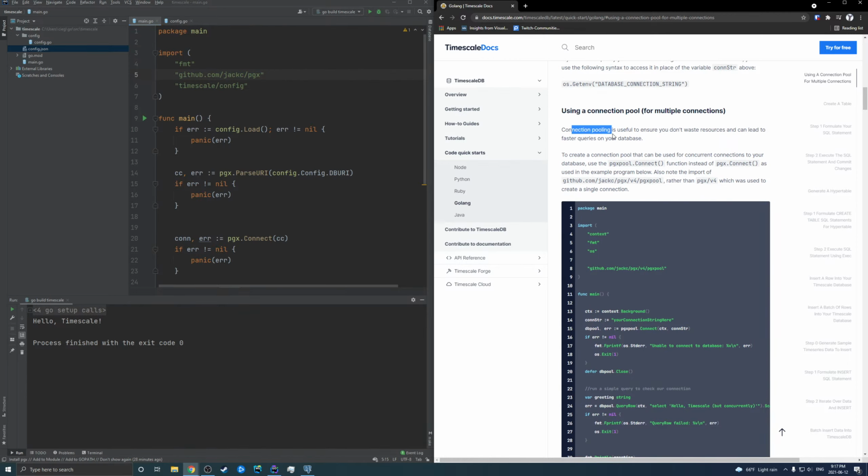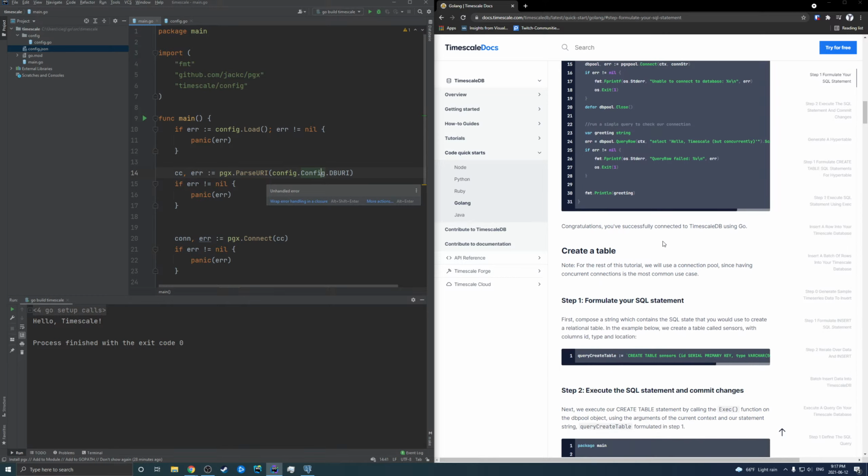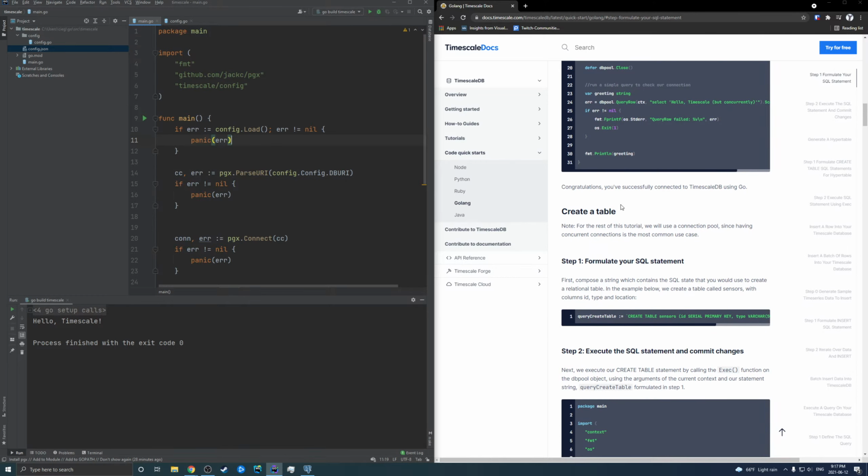What's this? Connecting using a pool is useful if you don't want to waste resources and can lead to faster querying. To create a connection pool to be used for concurrent connections to your database, use GoPGX instead of GoPG Connect, as used in the example program below. So he uses GoPGX pool. I'll just stick with this because I'm not trying to do anything specific.